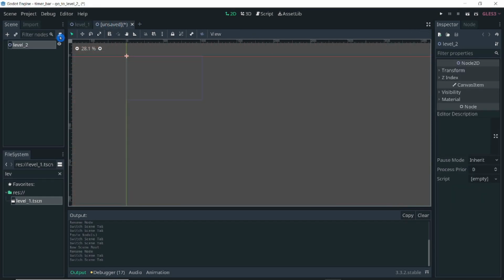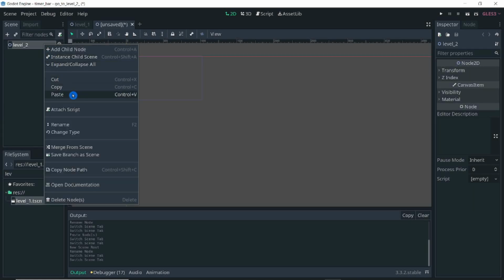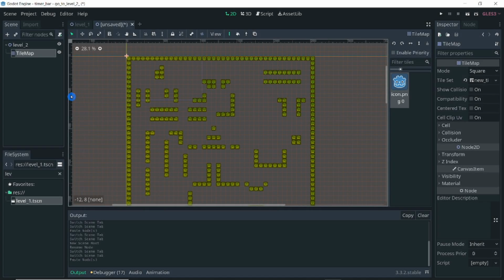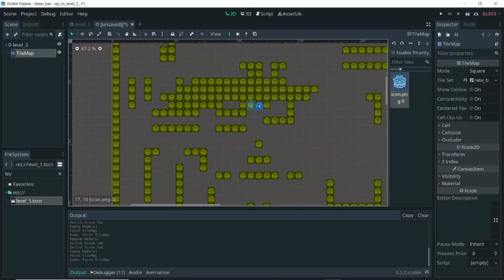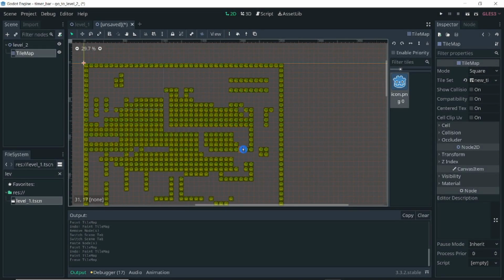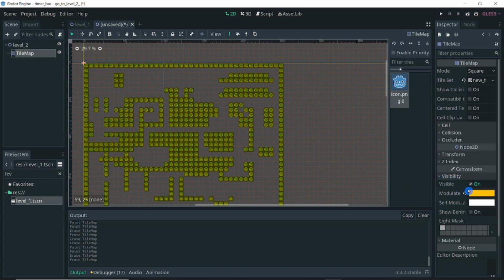Click on your node level 2. Then right-click and click paste. Or you can do it again with the keyboard with Ctrl and V. Now you can design level 2 as you like. You can also change the color of the tiles, here at visibility. Like this.